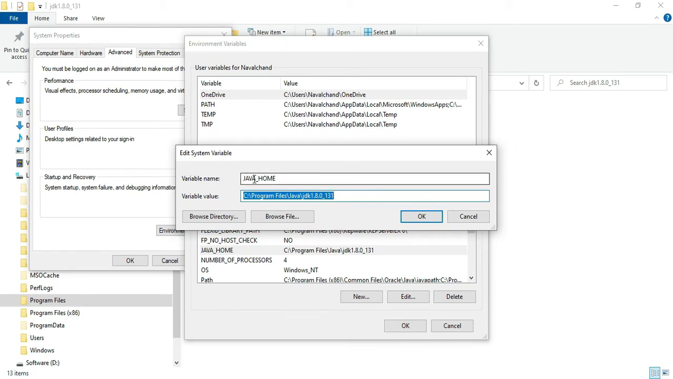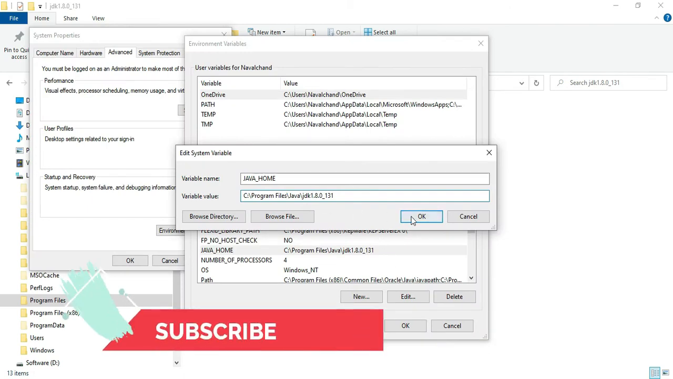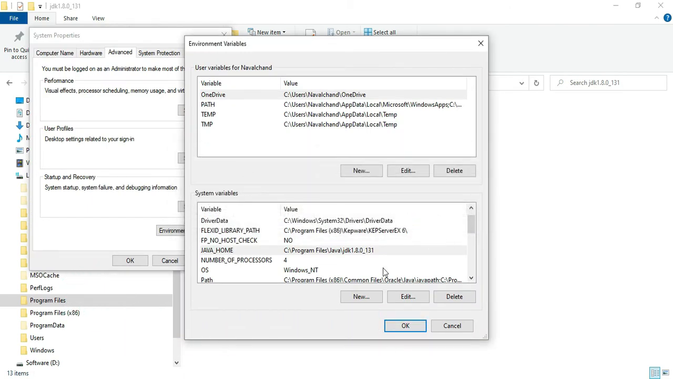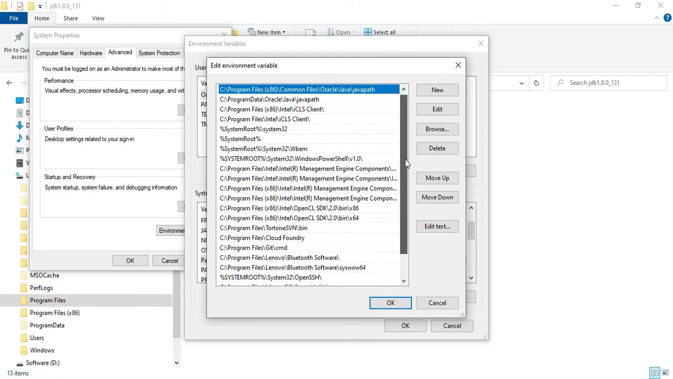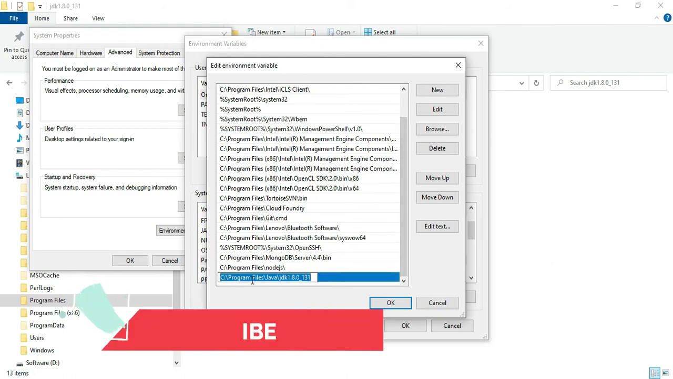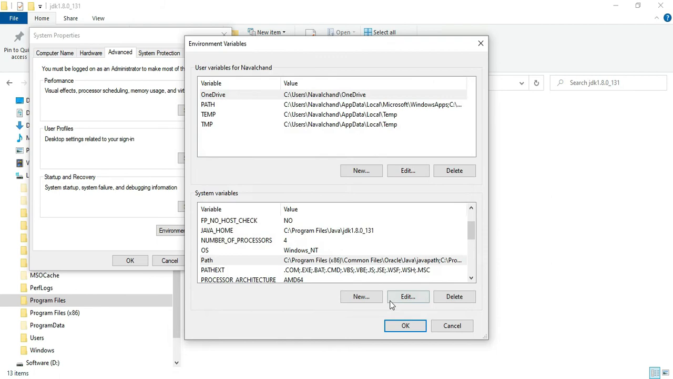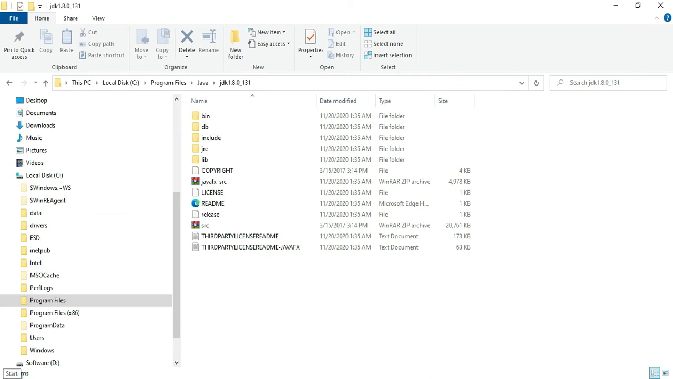The variable name should be JAVA_HOME, and the value should be the path where your JDK is installed. You have to copy this path and put it here. So our JAVA_HOME is set. Then we have to add the classpath. Classpath is nothing but this path we have to add. Let's open this. You can see we have our JDK, and we add the same path here. These two things we have to do. Once we have done these two things, we can access Java anywhere.